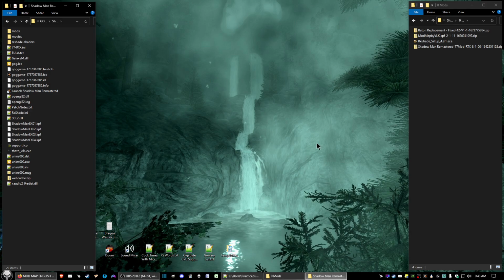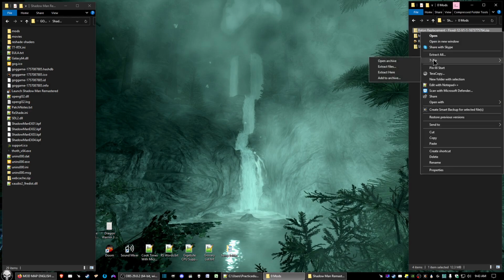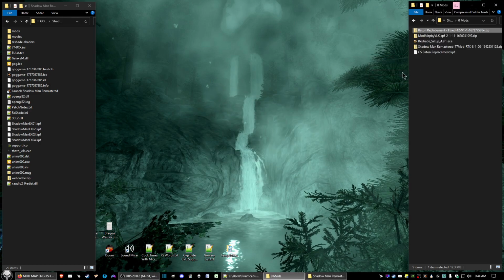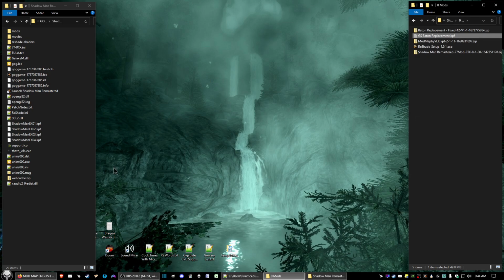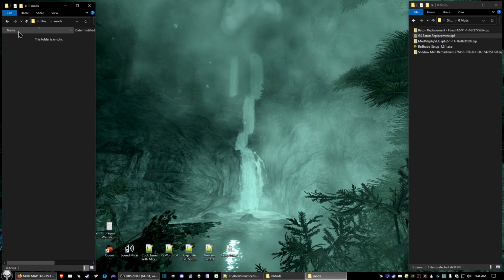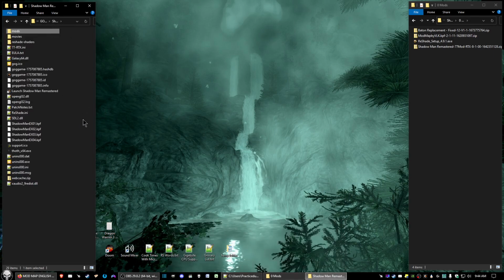Now the next one we'll do is the baton replacements, so we'll go ahead and unzip that one. And you'll get a file called gsbatonreplacement.kpf. Go ahead and copy or cut the file, and you want to go into your mods folder that you created inside the game folder, and paste it into there. And you can go back to your game folder.